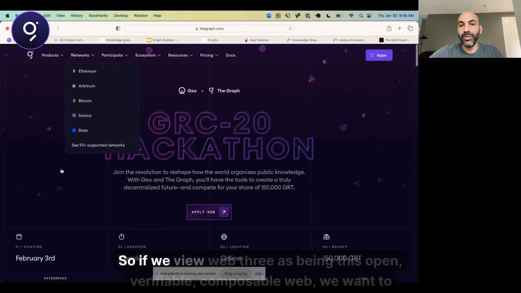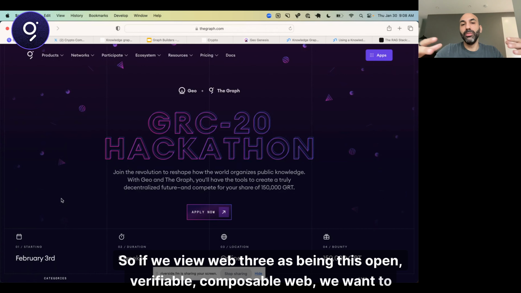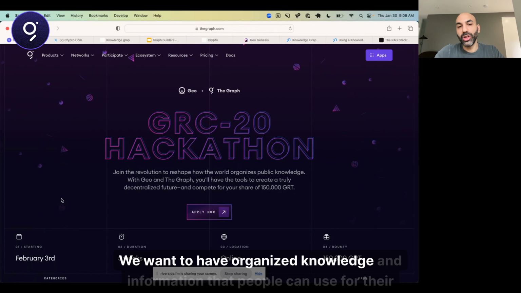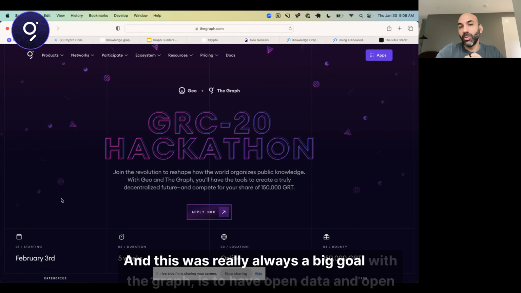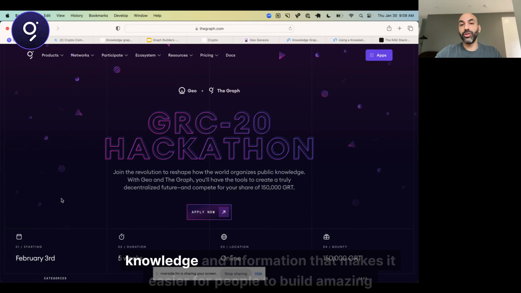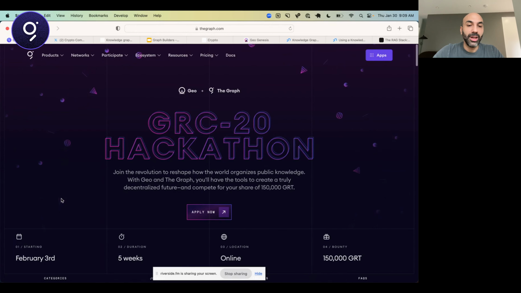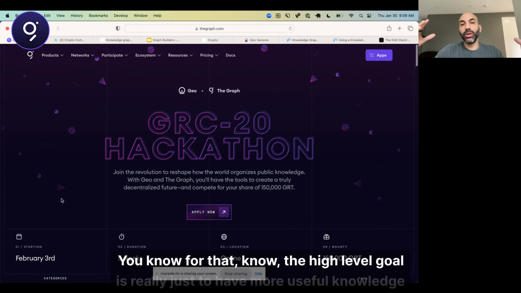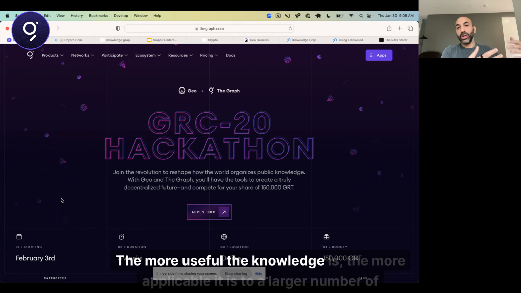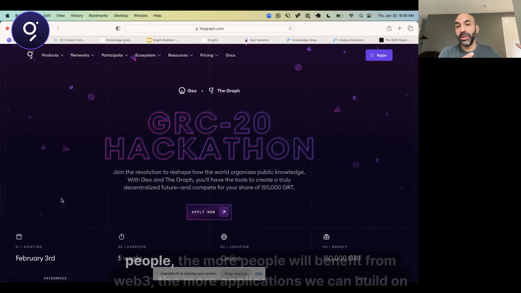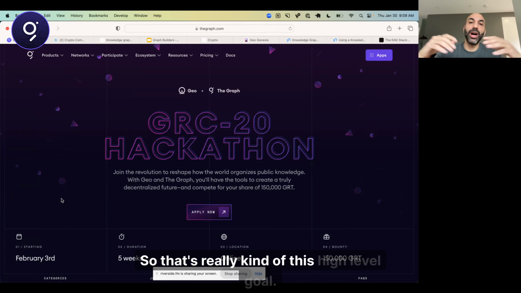So if we view Web3 as being this open, verifiable, composable web, we want to bootstrap that. We want to have organized knowledge and information that people can use for their applications. And this was really always a big goal with the graph, right, to have open data and open knowledge and information that makes it easier for people to build amazing applications. For that, the high level goal is really just to have more useful knowledge and information better organized, right? The more useful the knowledge is, the more applicable it is to a larger number of people, the more people will benefit from Web3, the more applications we can build on Web3. So that's really kind of this high level goal.